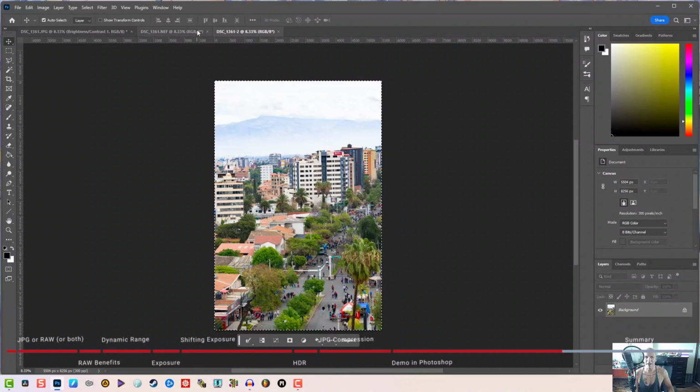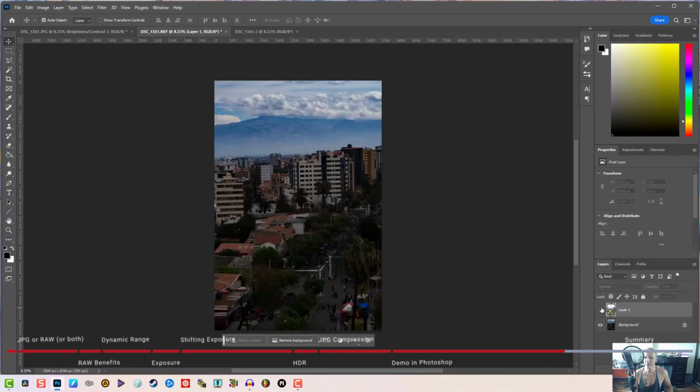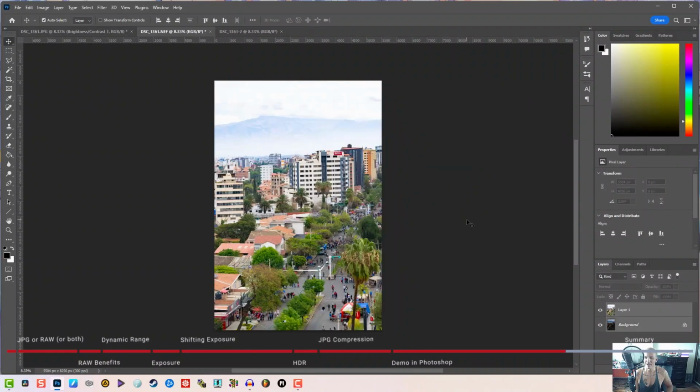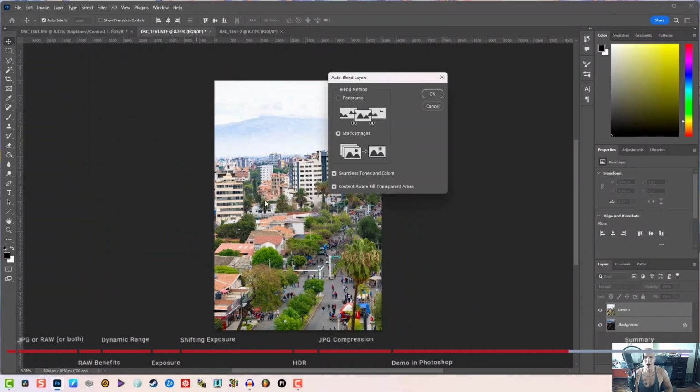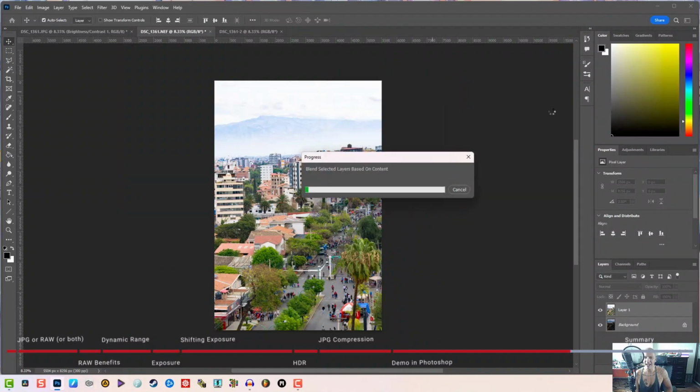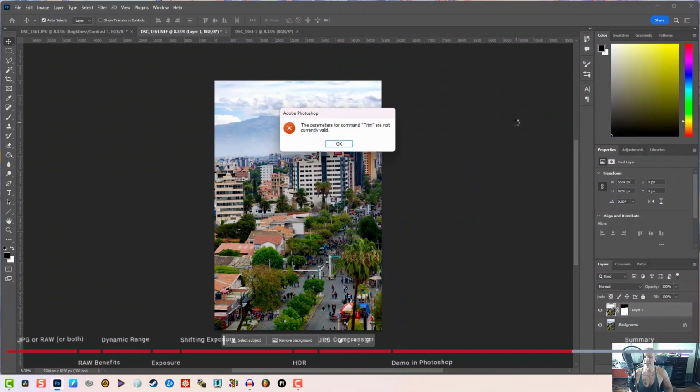I'm going to copy this image and paste it onto this one. So now we've got both of our images in one file. I'm going to select both of those layers, come up here to Edit, and come down to Auto-Blend Layers. I'm going to blend those as a stack and hit OK. Photoshop's going to work and pull out the details in both.